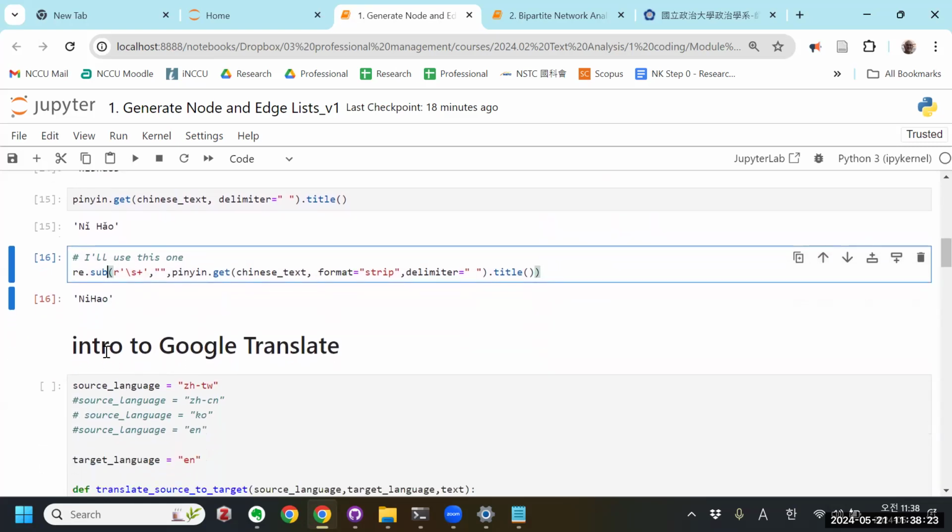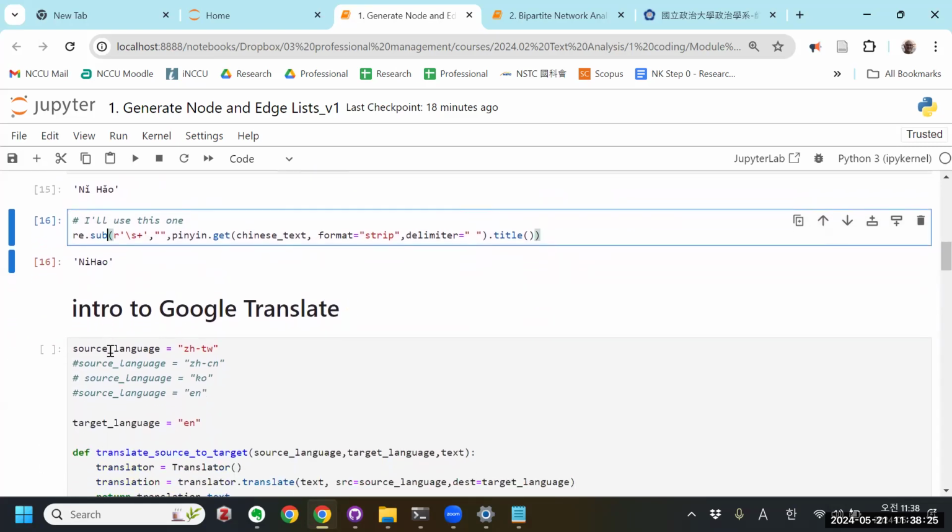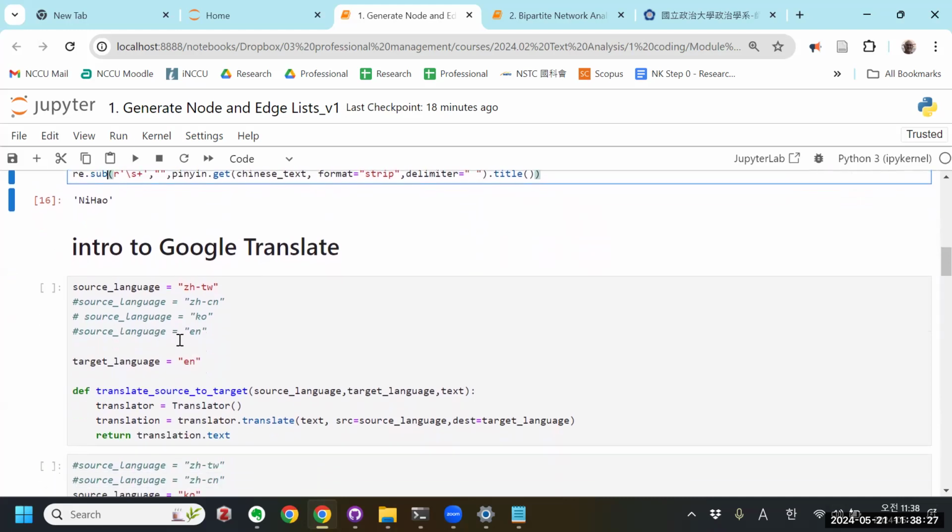But we can also look at Google Translate, because Google Translate translates from English to Chinese or from other languages.